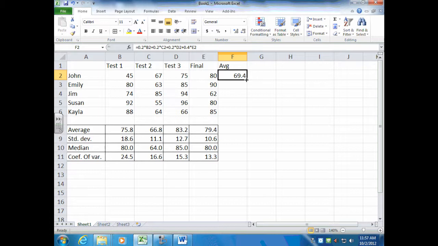And again, you can do copy and paste. Just get the little black plus sign and drag it down. That formula will be copied for all the other students. Again, you can click on either cell to make sure it's using the correct values.